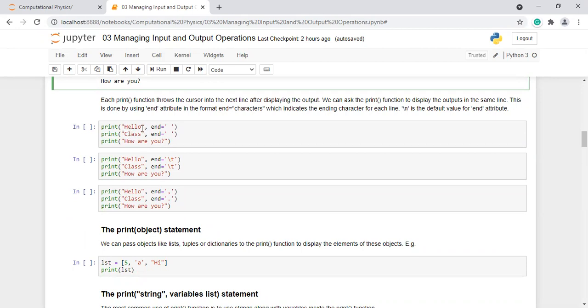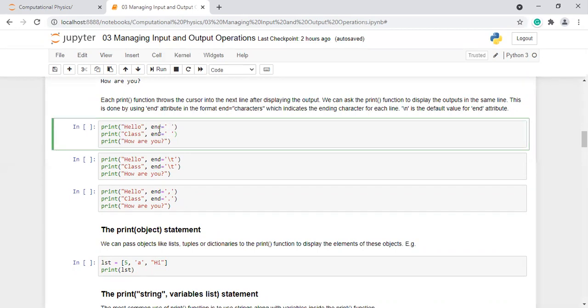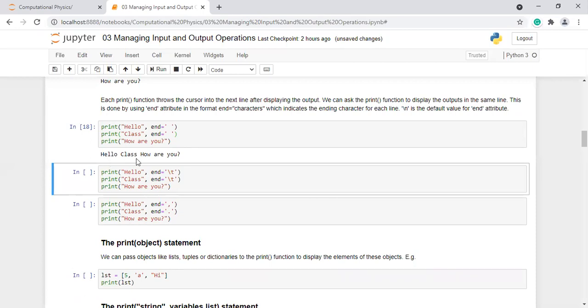At the end of hello I want a space, so I give a space in the end attribute. So hello, space, class, space, how are you. All three will be printed in the same line separated by spaces: hello class, how are you.